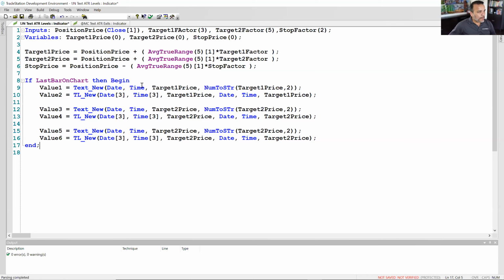So here, we're going to do the stop price. So instead of a target price, it is a stop price. And that's it. It's exactly the same thing. We're just using a different reference point or a different calculation.